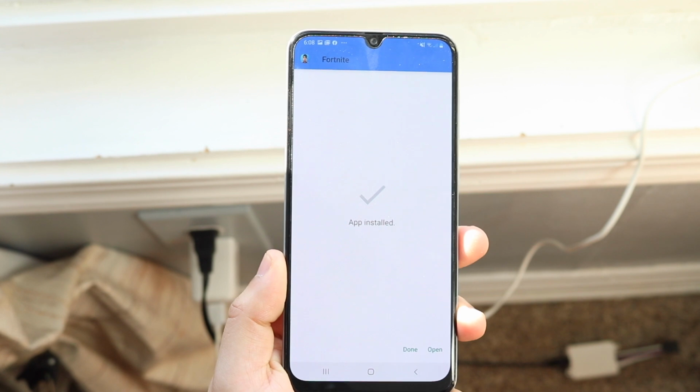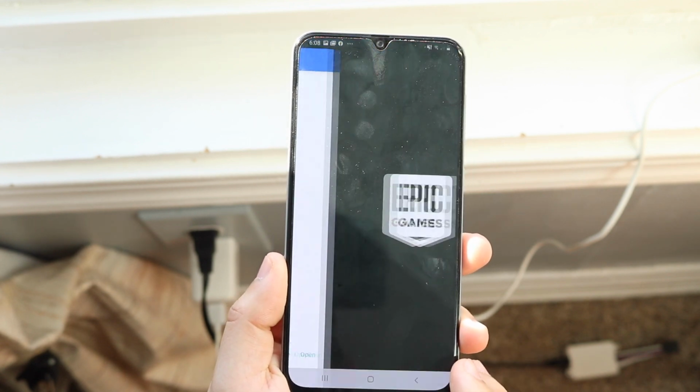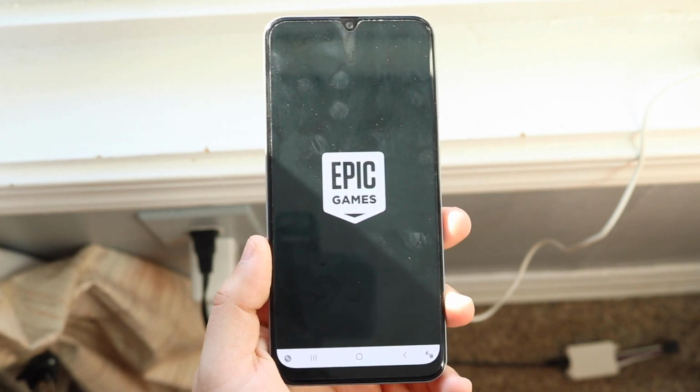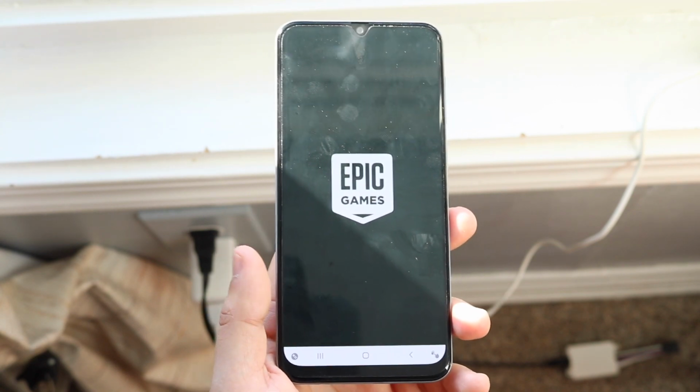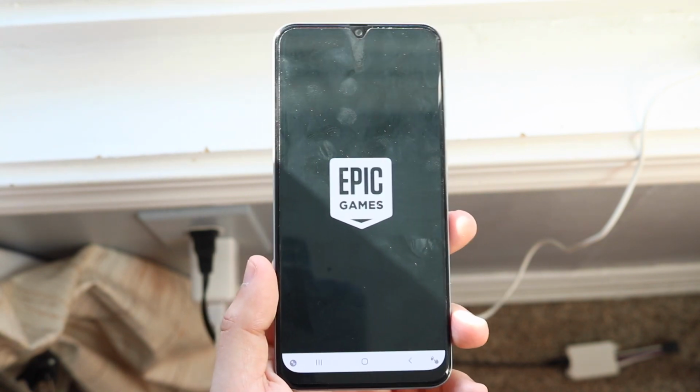You can see the app says app installed. So what you want to do here is go ahead and open it, and you'll be presented with the Epic Games screen, which might look familiar if you went through the standard way, but this way for some reason works. I don't really get it.